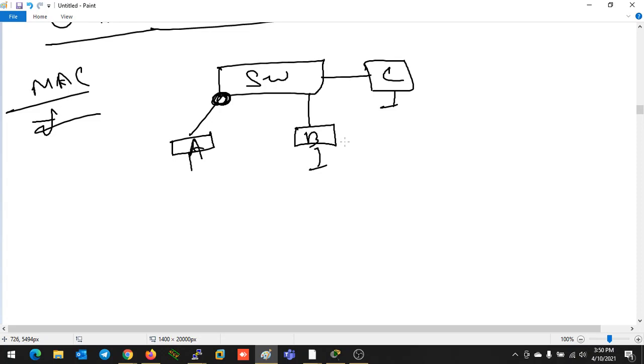What is unknown unicast flooding? It will send the same data to all the ports beside the port from where it received the data. So if someone asks you what is unknown unicast flooding in a switch, what will you tell? In case the switch is receiving a unicast message, but does not have an entry for the destination MAC address in the MAC address table, then the switch will send the same data to all the ports beside the port from where the data has been received. This is known as unknown unicast flooding.